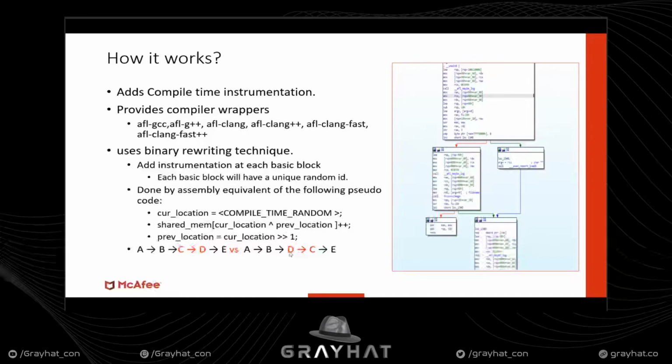In the second case, it will take the D block and take the unique value of that block. It will right shift it by 1 and then XOR with C. So these two values will be different, and in that way AFL can identify the difference between two consecutive blocks. So AFL can identify if the control is transitioning from block C to D or from block D to C.